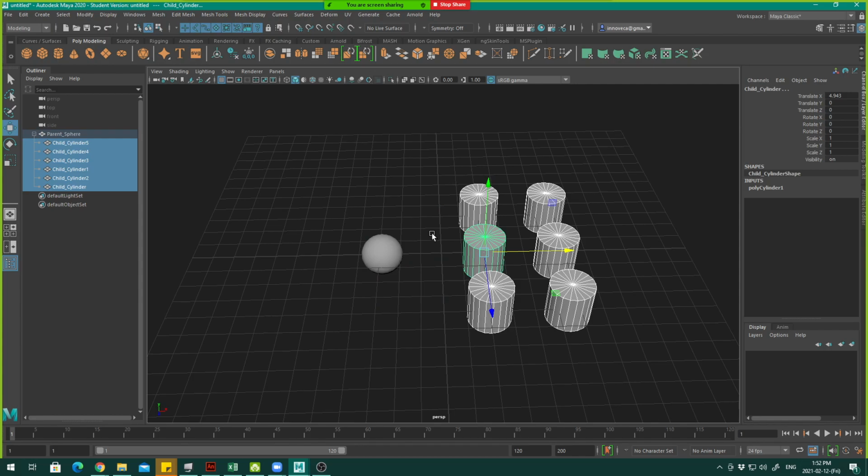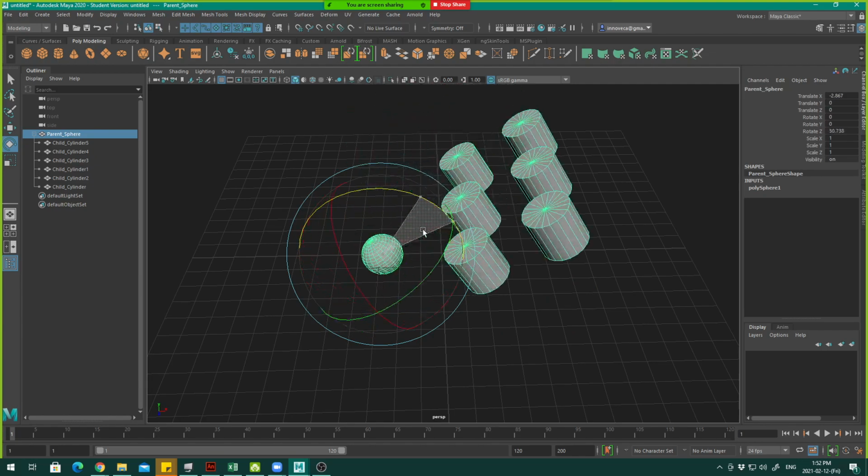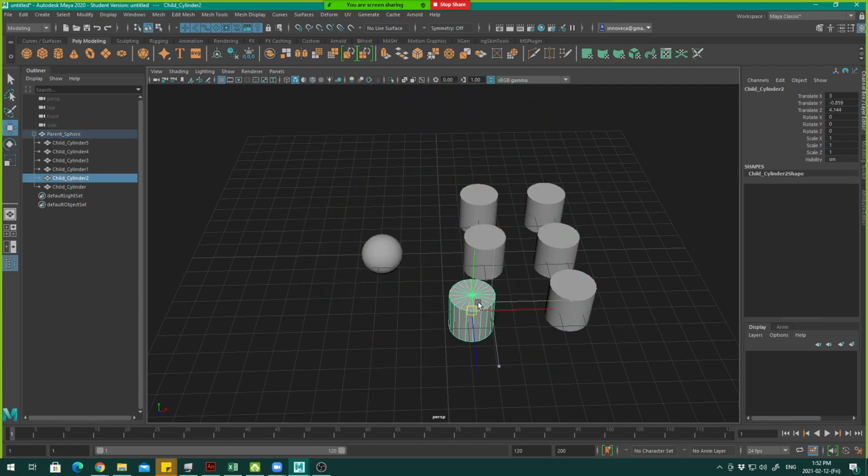Okay, so you'll notice there on your outliner, you can see that this now has the new branching line, and everything is on the same level here, right? So once you select that, it's going to move itself, but if you select this one, it's not doing anything. You can also make multiple levels of parenting, right?